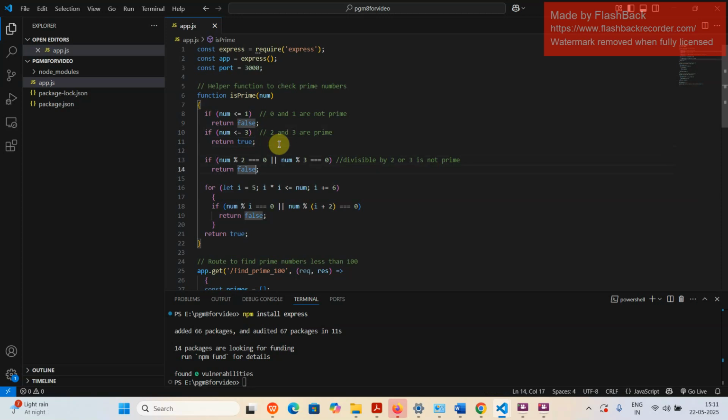Other than this, we are also checking if the number is divisible by 2, or if the number is divisible by 3, then it's not a prime number. And the last case, we are using a more efficient technique for checking all the numbers. Here we are checking up to the square root of the number.